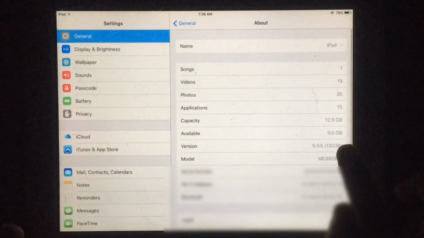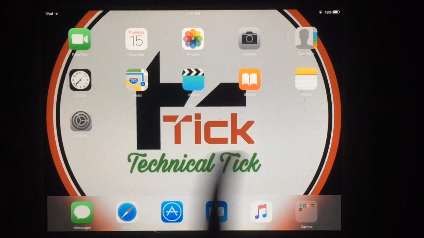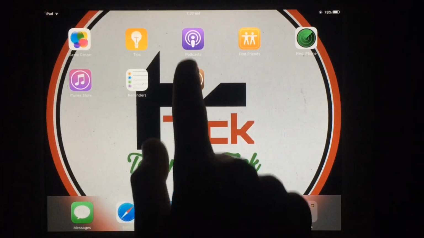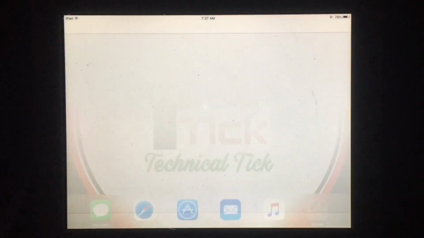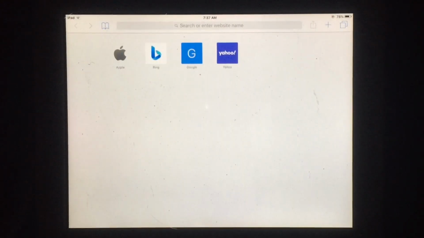So in this video I'm going to show you how you can jailbreak iOS 9.3.5. So as you can see, this is an iPad 2 running iOS 9.3.5. As you can see, it's already jailbroken, but Cydia is not working. So let's fix this issue.